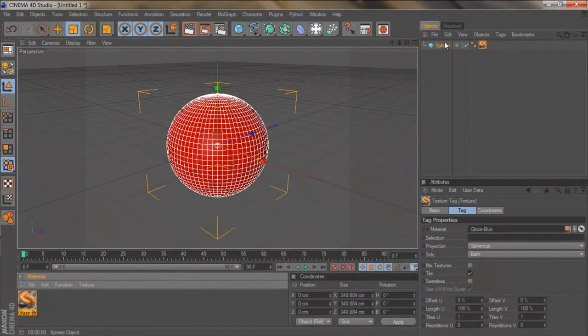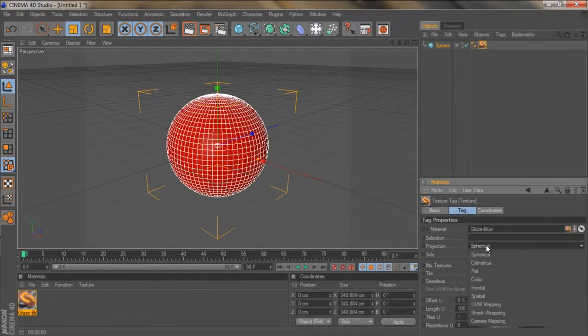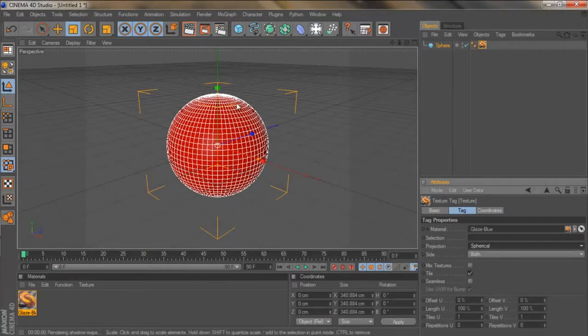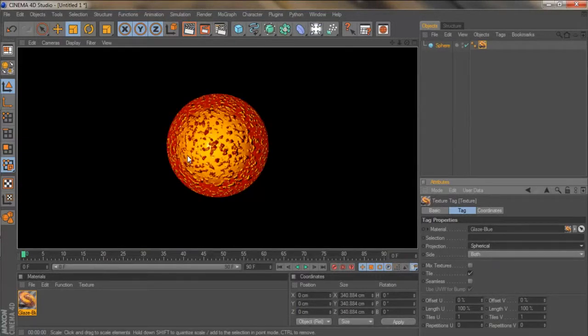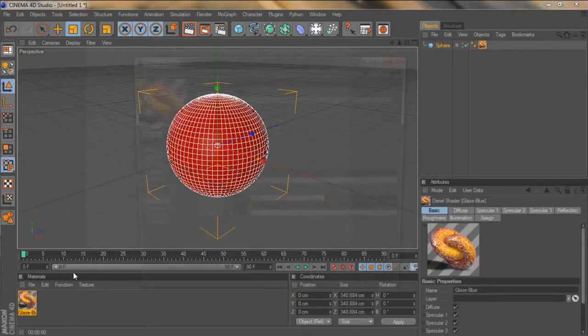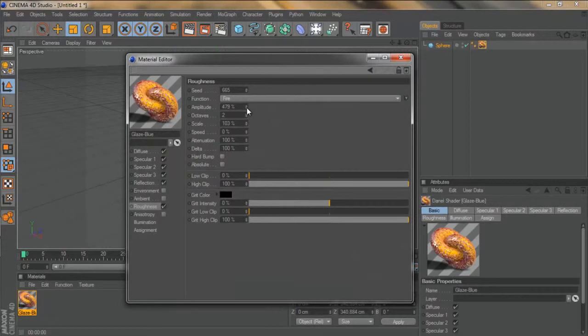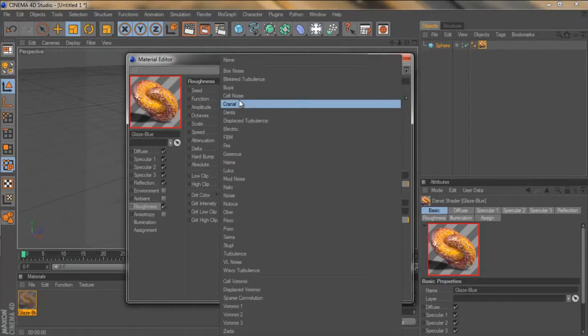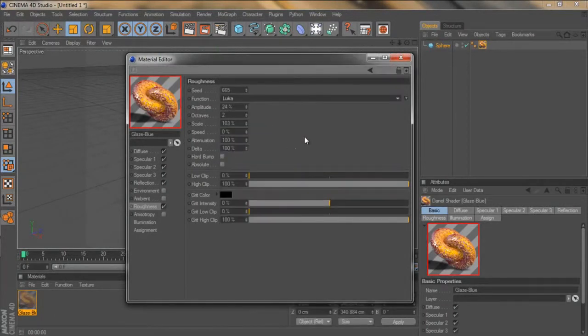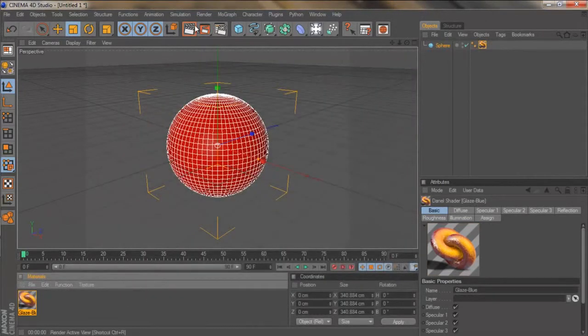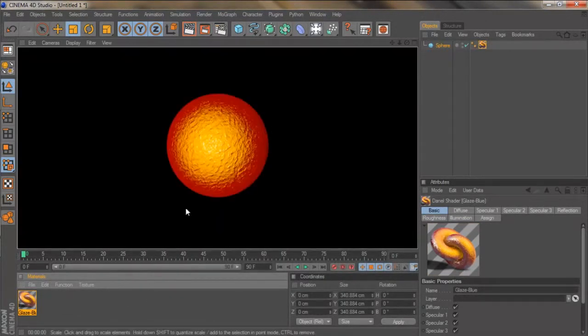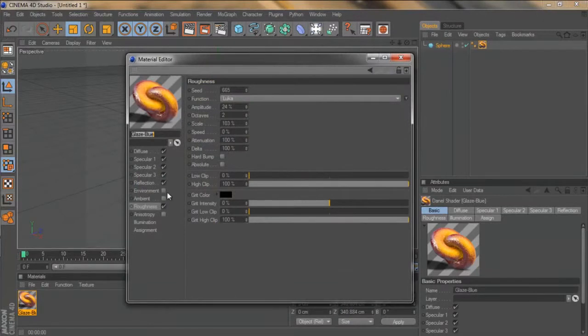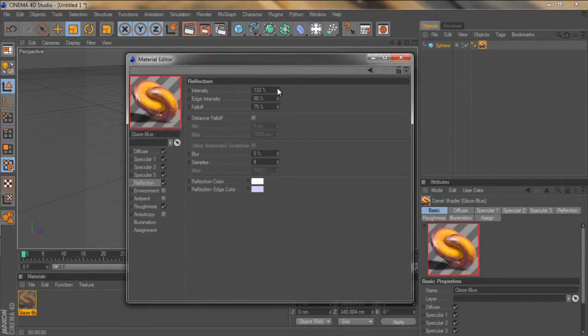If I drag this on, set the projection on spherical, that's good. Render this. And I've got this really weird, almost like lava material that we've created. And the roughness looks a bit rubbish like that, so we're going to bring it right down, change it to something else, like Lukas, see what that looks like. And that looks better. You can put the reflection up a bit, too much.